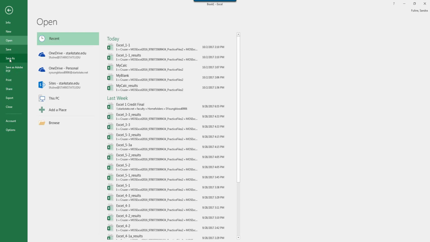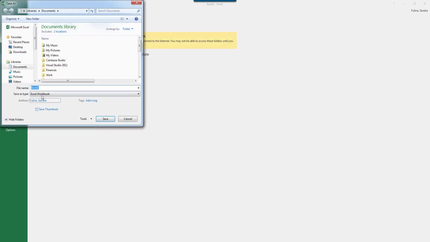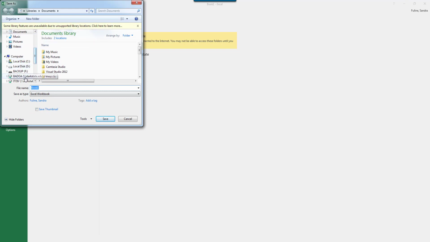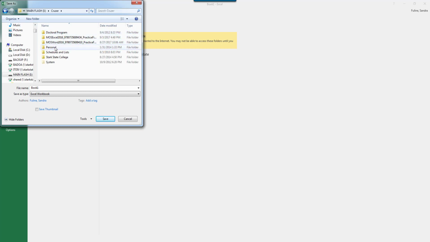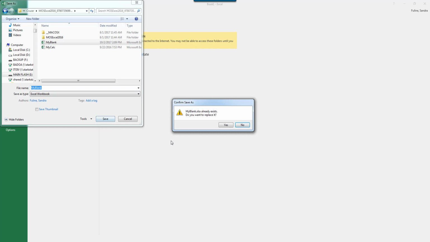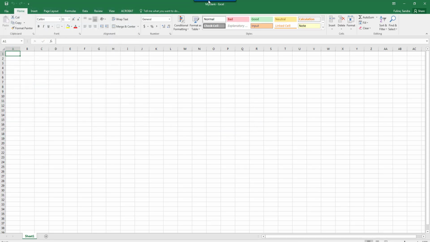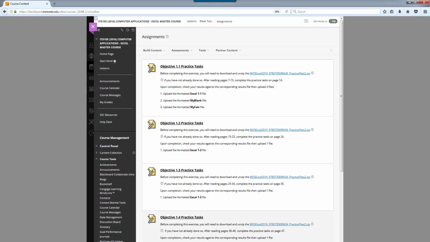So you're going to hit File, Save As, Browse, and mine are on a flash drive. So I'm going to locate that flash drive and then open up Excel 2016 practice files. And you're going to type in the file name down here, which is MyBlank. Once you hit Save, and I'm going to replace the one that already exists because I already had a file in there with that file name, I'm going to minimize this file but keep it open.